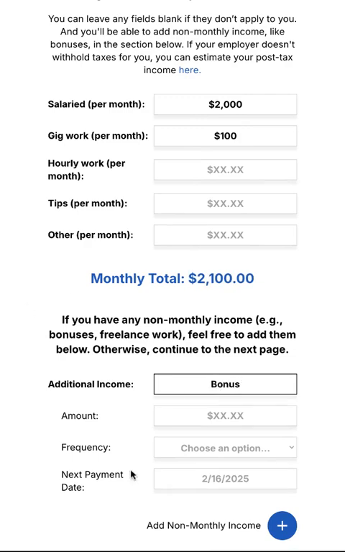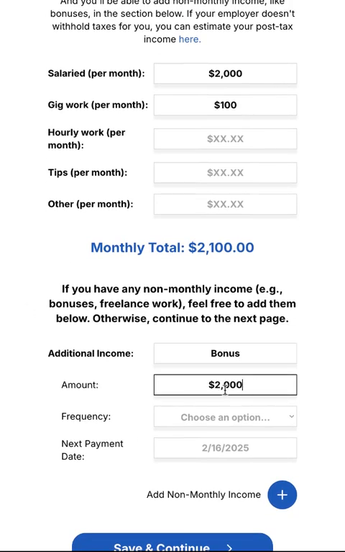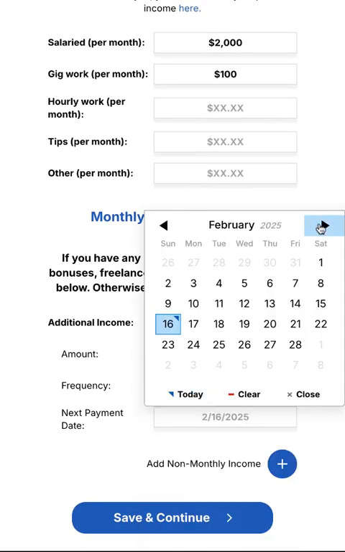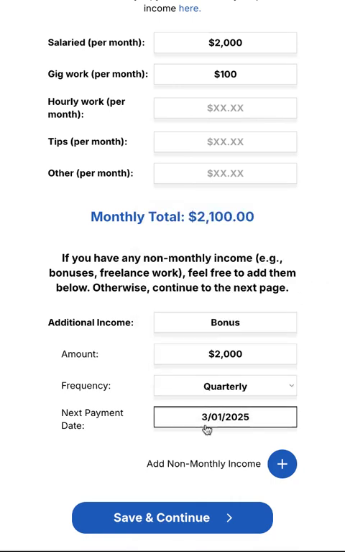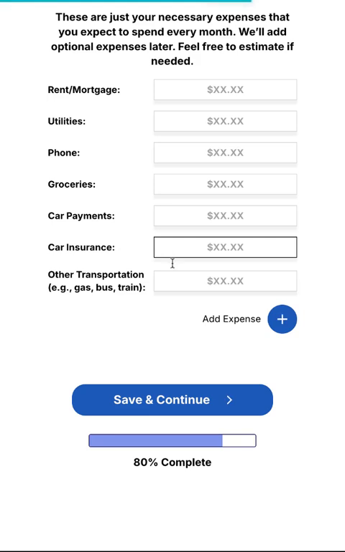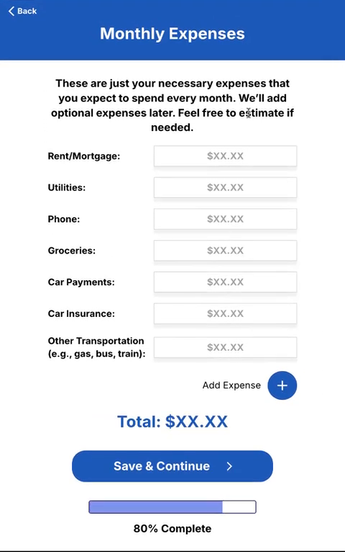We also know that you might have non-monthly income sources like, let's say, a bonus. So we have created this option for you to add that here as well. And you can choose the frequency. And most importantly, when you expect that next non-monthly income to hit, because then we'll take this next payment date and we'll take the frequency and we'll start to bake that into your budget as well. Once you're done here, you go hit next and you'll come to the expenses.